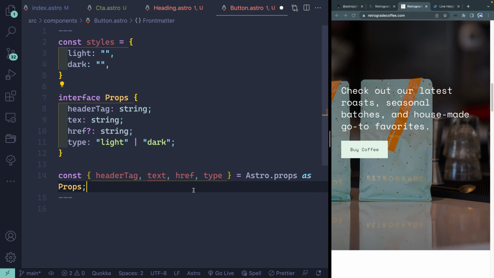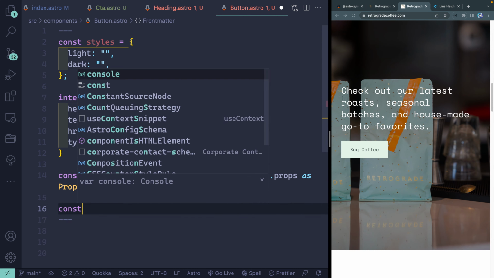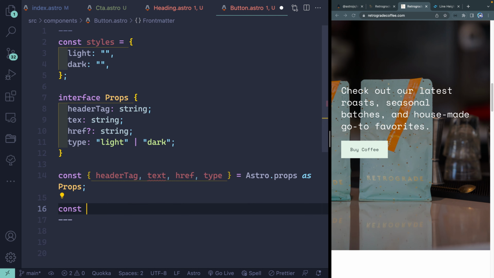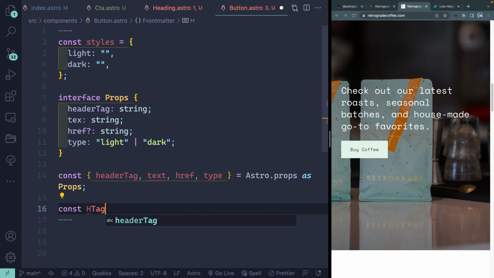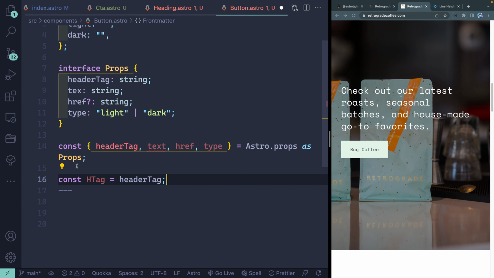So let's pass it in. Let's get all these things set up first. So we'll say const, let's call it h tag, I forget what I called it in the other one, set to the header tag. I'm pretty sure you have to do it this way. You can't just pass this in as its own little component. And now I can say h tag like this and pass it in like this.